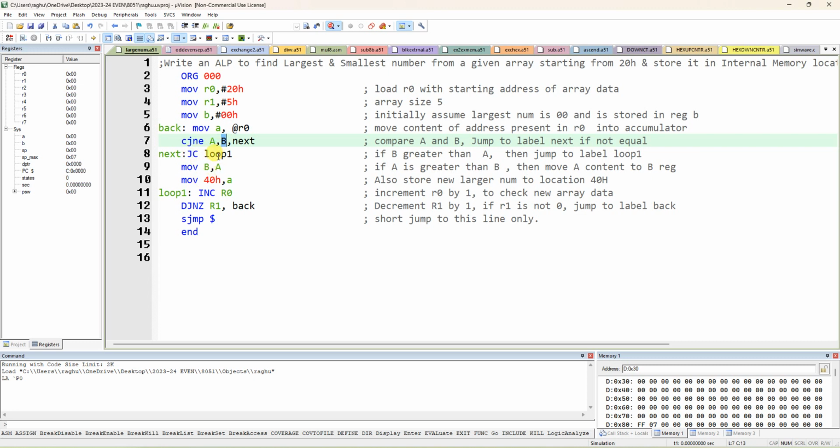Again, if JC, if there is a carry, you have to jump to the loop. Else, you have to transfer that new value to the B register as well as to the 40H location. So this will repeat 5 times. At the end of the program, the largest number will be in the B register, and you can also check the answer in the internal RAM, that is 40H.